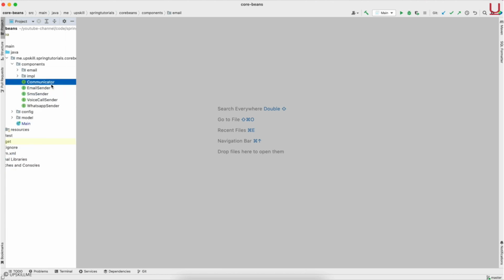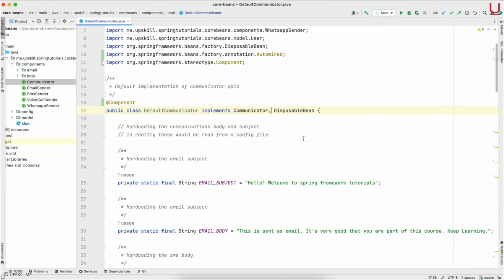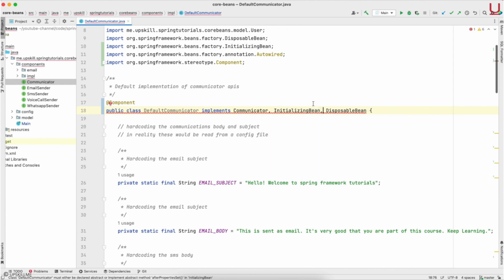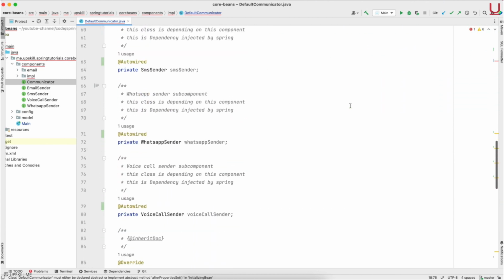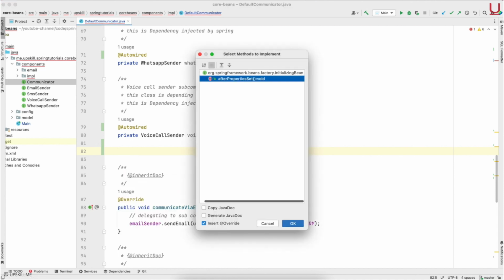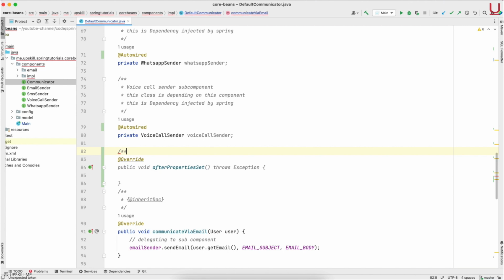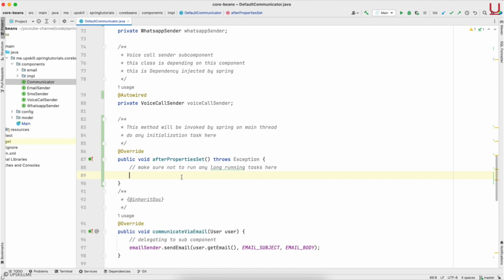Before I run the application, let me demonstrate the bean lifecycle as well. Here I am implementing both InitializingBean and DisposableBean interfaces. InitializingBean interface has a method afterPropertiesSet which we need to implement. afterPropertiesSet will be called during the initializing phase. Just make sure not to run any long running task in the initialization callbacks. These initialization callbacks will be invoked on the main thread, and if we do any long running task, it will halt the application progress.